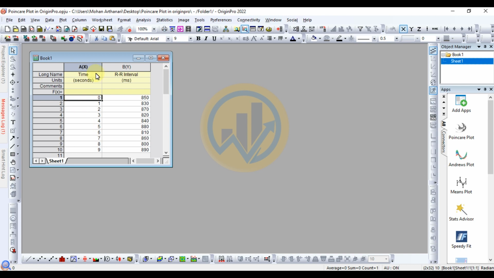So the data is already entered in the OriginPro software. The long names are time and RR interval, with units of seconds and milliseconds. This is for the Poincare plot. How to install the Poincare plot?